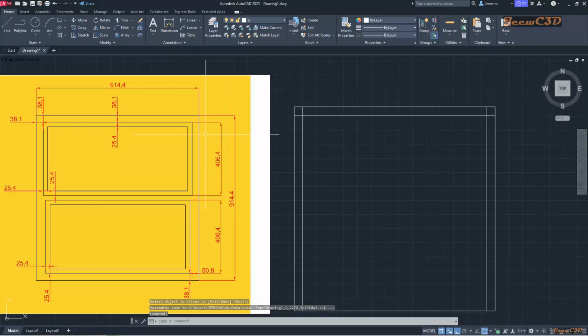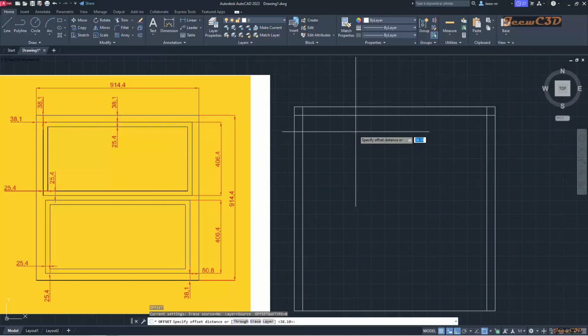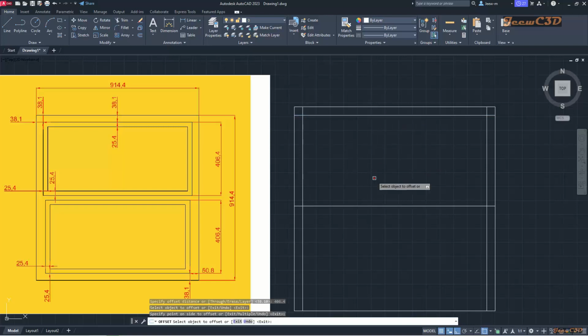So after that I have to mark this dimension. Instead of marking, I will use 406.4 offset from this line downward. So I call my offset command, typing O on my keyboard and press enter. Then what is the offset distance? This is the offset distance, 406.4. I press enter. Now I select this object and move downward and press enter.